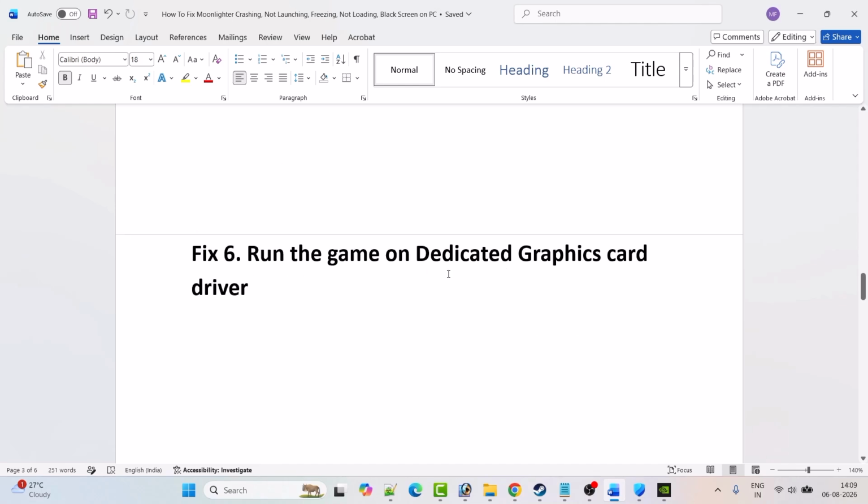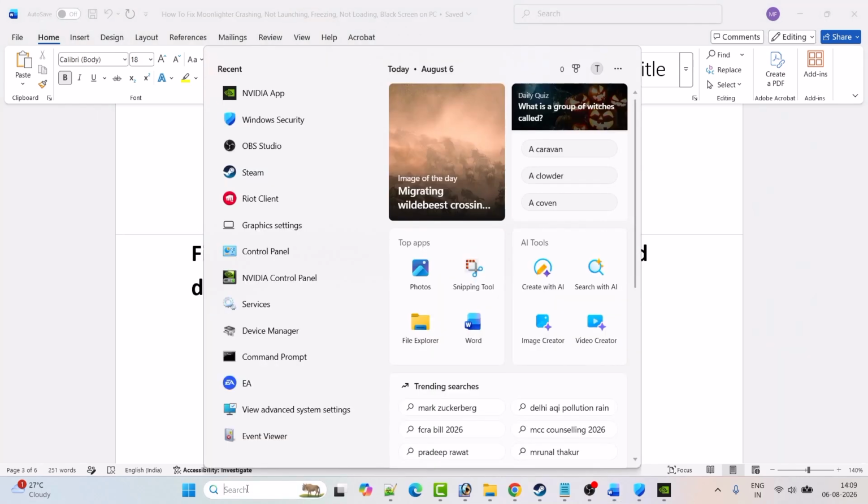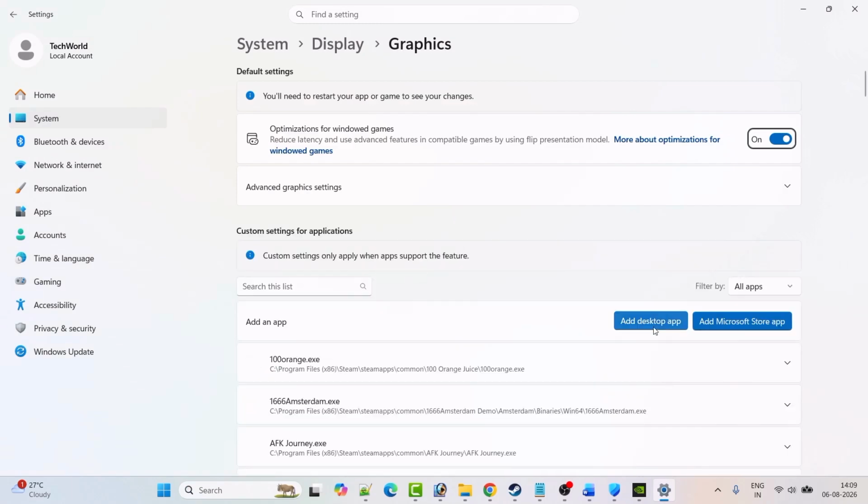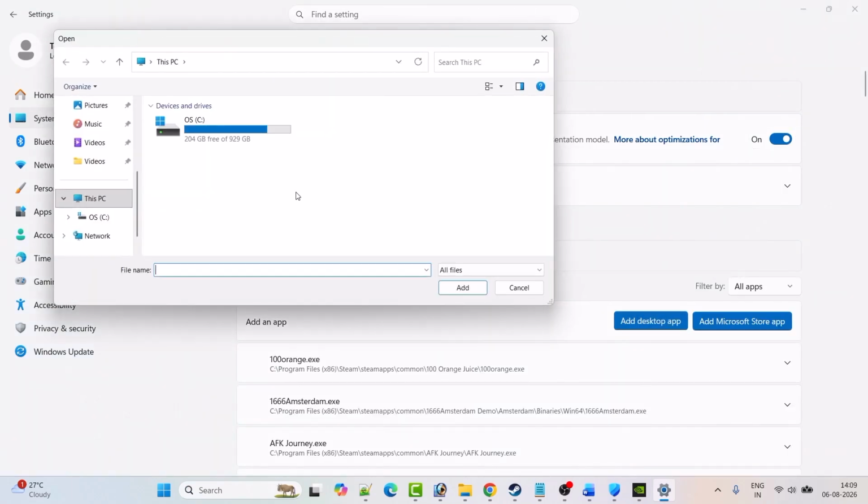Fix 6 is to run the game on the dedicated graphics card. So in Windows search, type graphics settings and open the graphics settings. Click on add desktop app and then browse to the game installation folder.